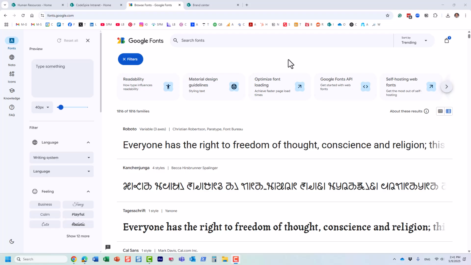If you do not have those fonts, you can download them from Google Fonts. I also know Adobe has some licensed fonts as well. But in our case, we're going to download some fonts from Google Fonts. Let me show you how that works, if you know what font you want.